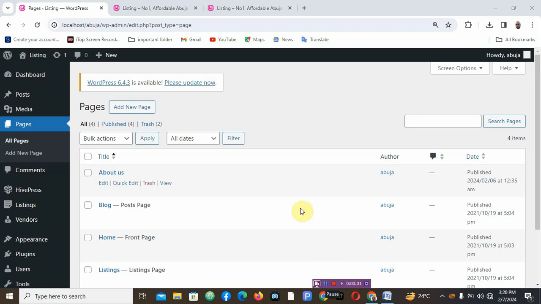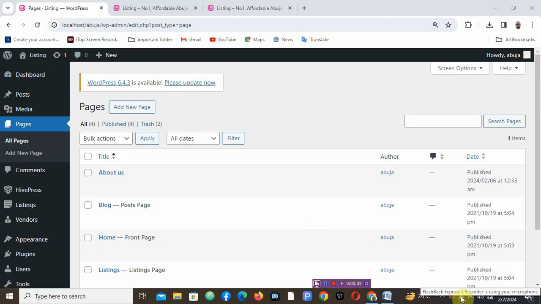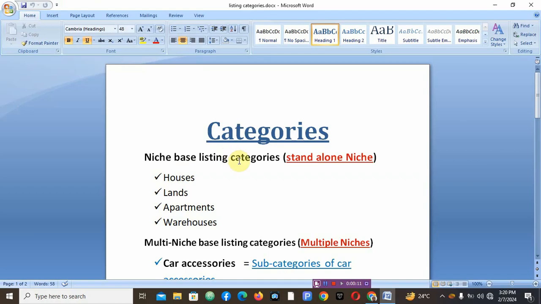So this is where we stopped, and now let us go and see where our curriculum is, what we'll be doing. Today we are to create categories, and these categories include a niche-based listing category, which is a standalone category. That is to say, you can choose one of these: houses, if you are dealing with houses or creating this kind of website. You can use houses.